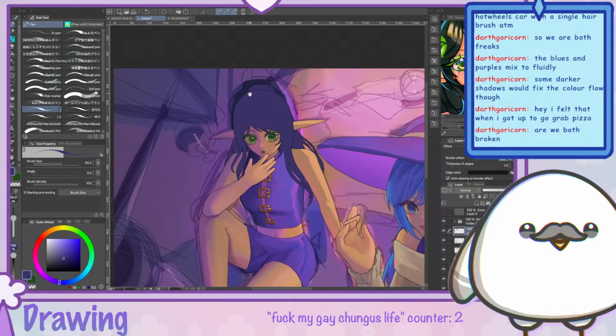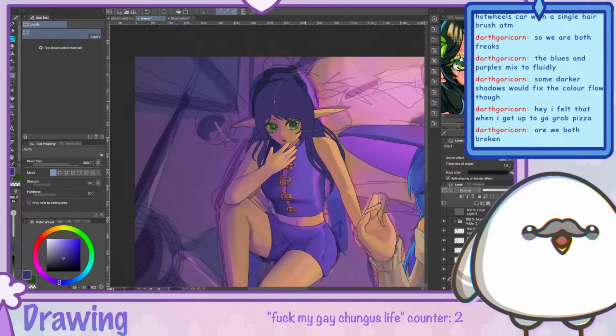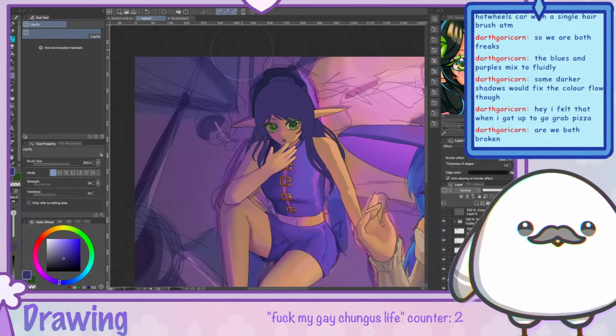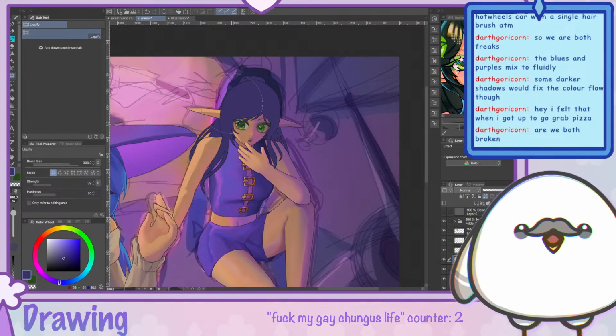This is roughly correct, right? What do we think about the hair? I feel like it's right. I'm not sure. I think it's just this half of the hair that's bothering me, like this half right here.